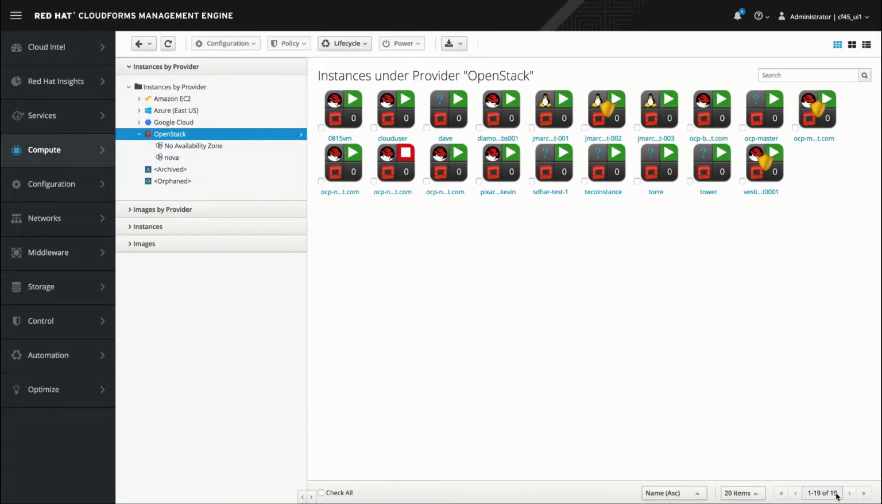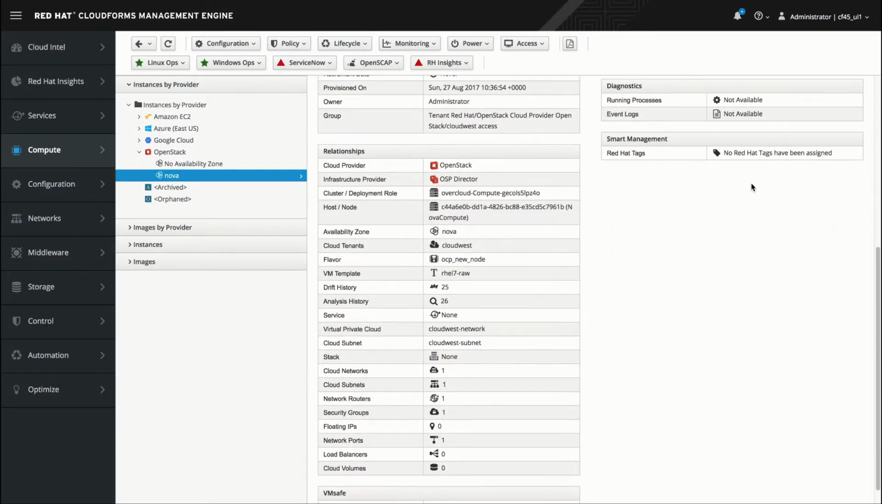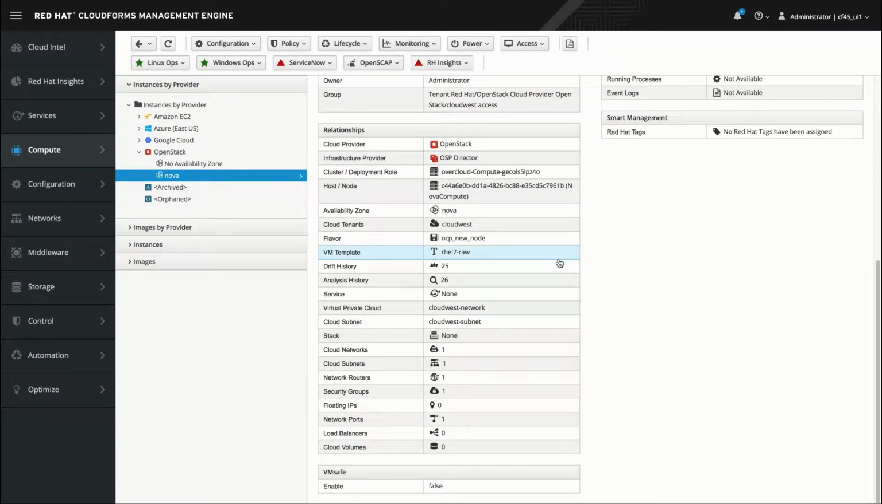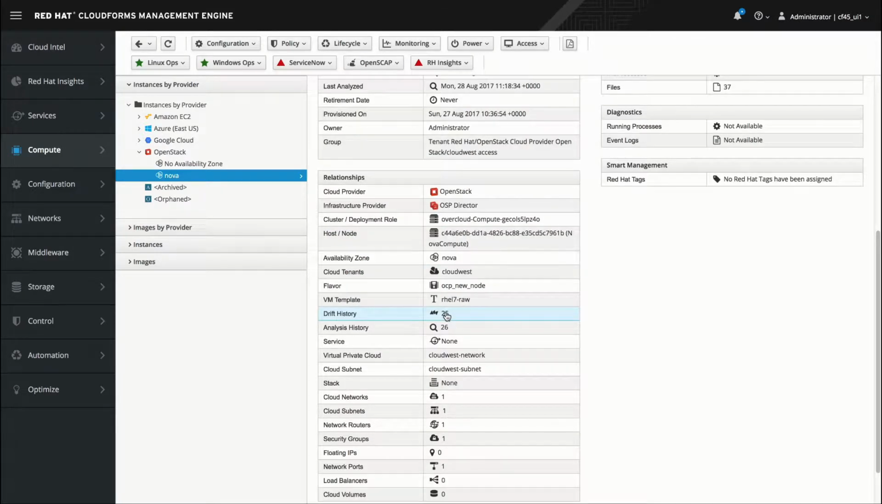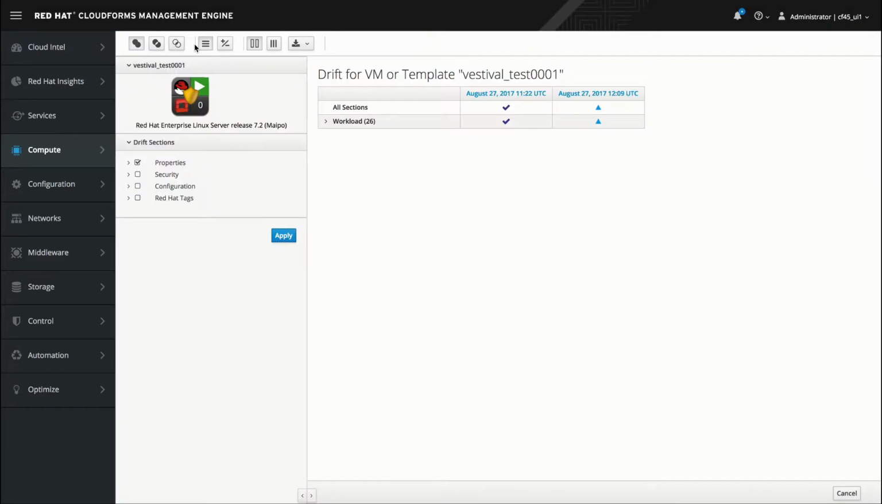We can also get all the different configurations that the VM had in a period of time. We get into the VMs and then we go to the drift history. The drift history contains the list of all the analyses that have been performed on the VM. We pick any number of analyses we want to compare and then we click on the compare button.